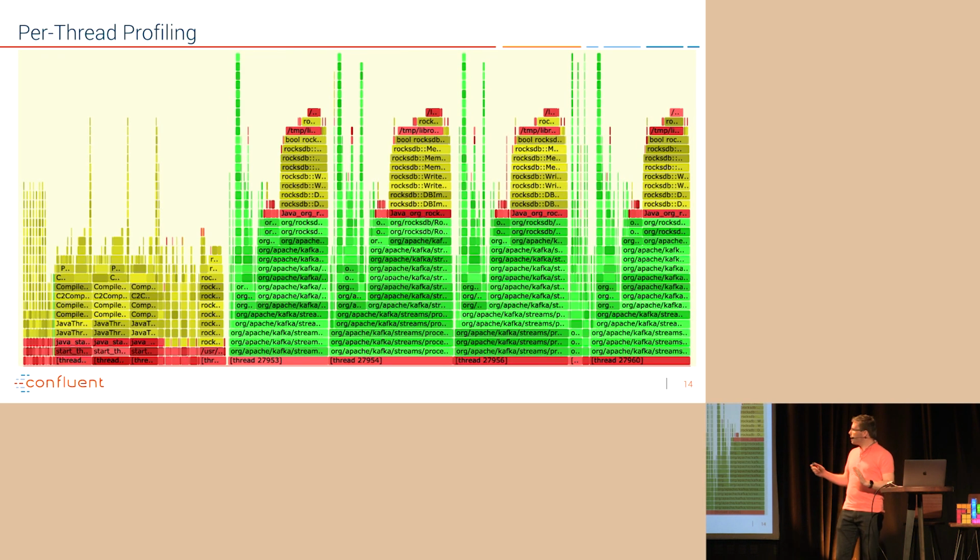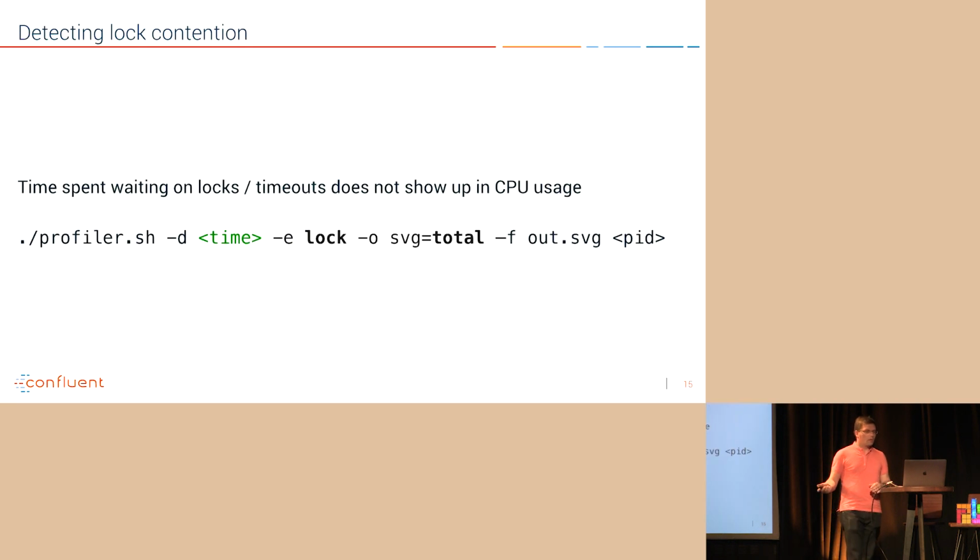So in this case, we split it up. You can see across all four, and in this case, it's actually pretty well balanced. All four threads are doing relatively the same amount of work. But if you see any kind of weird imbalance here, then that means that one of your CPUs is probably going to be overloaded.